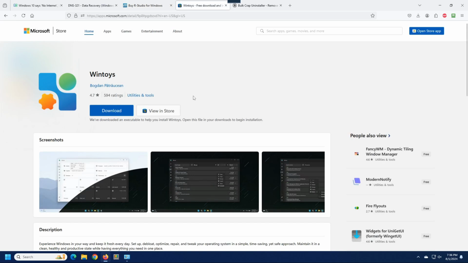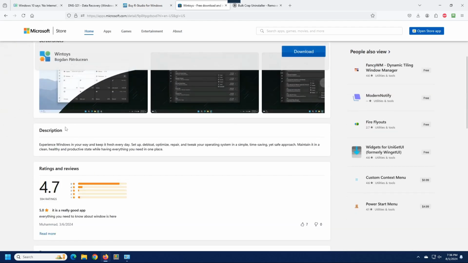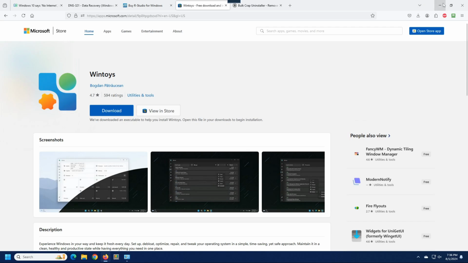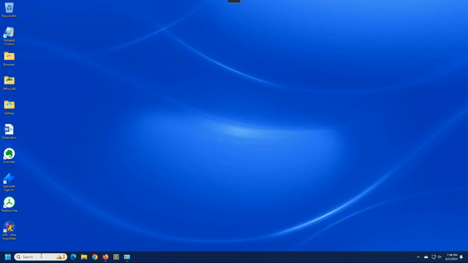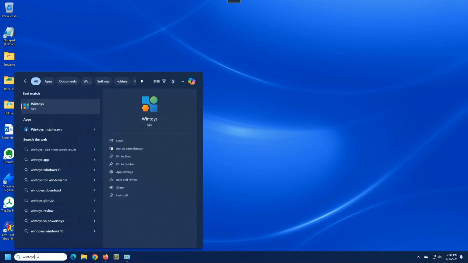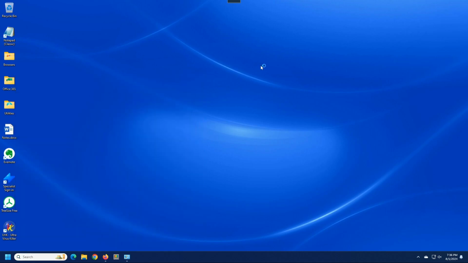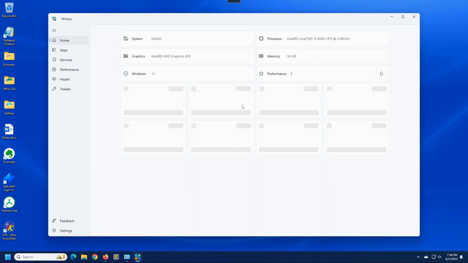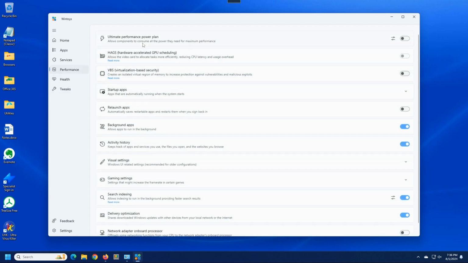Okay, been looking at this. It's a Microsoft Store download, and it's called Wintoys. And it's got a couple different things that it can try that it can load. So let me go Wintoys and run the app. And let's take a look. It sees that it's Windows 7. It shows how much memory, performance. There are different performance tweaks.